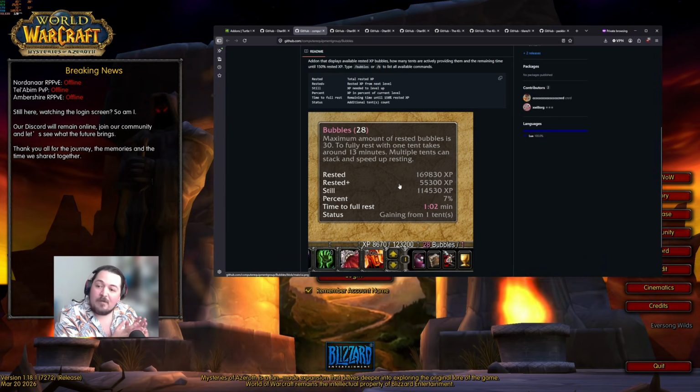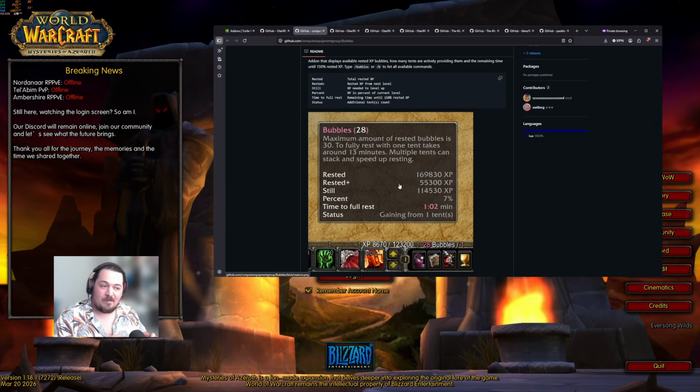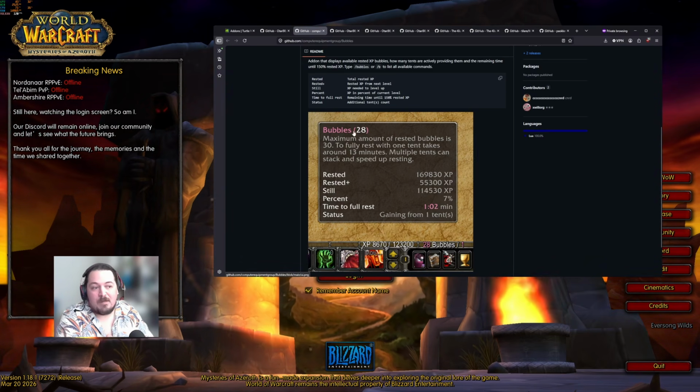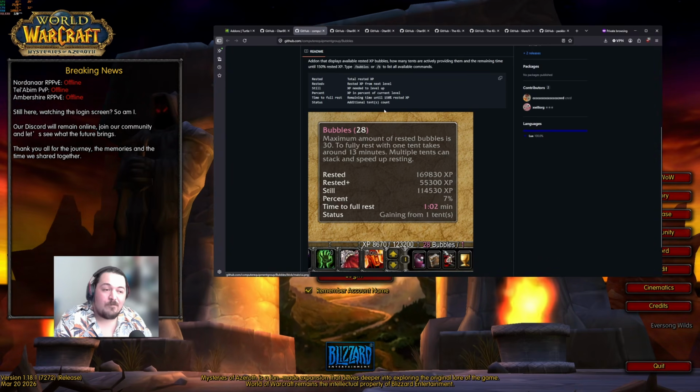If you're almost up a level, you can't see how much rested XP there is left because it's going into the next level. You don't want to start a dungeon and then realize you've only got 2 bars of rested XP, or 2 bubbles as they say, you know, the little bar. So this is what helps you with that. That's super helpful. Recommend that.